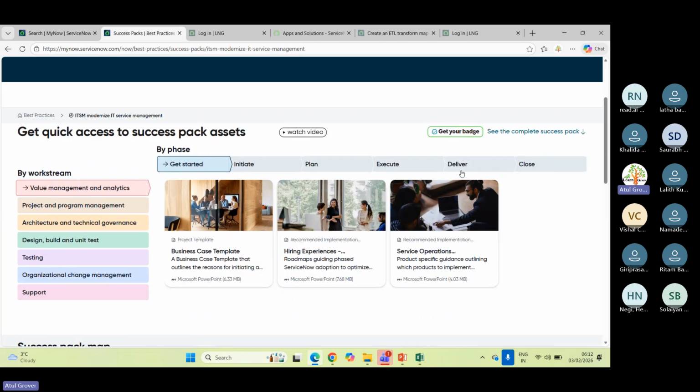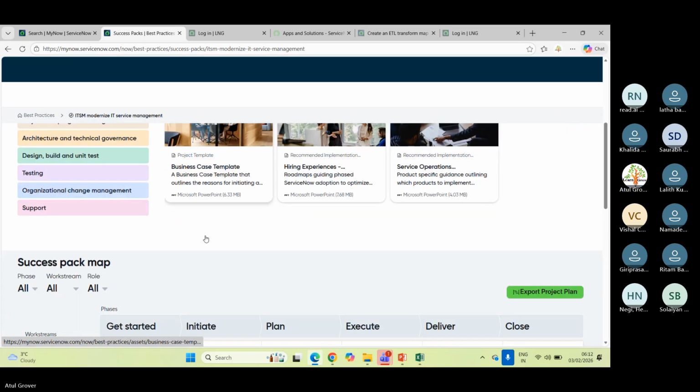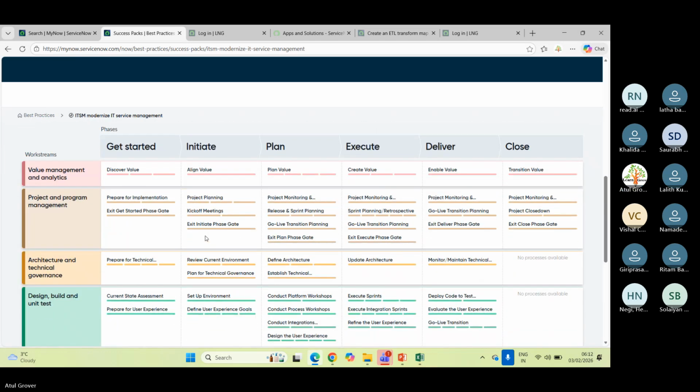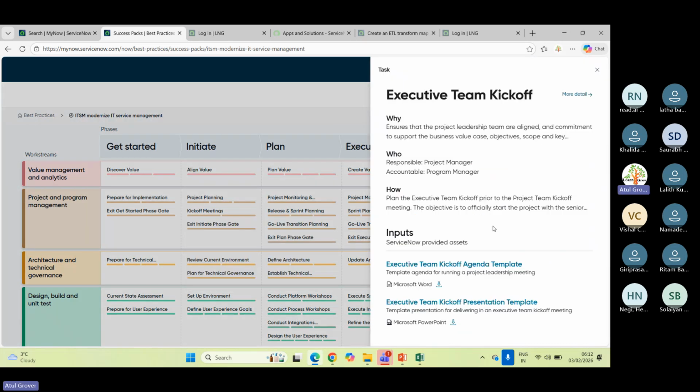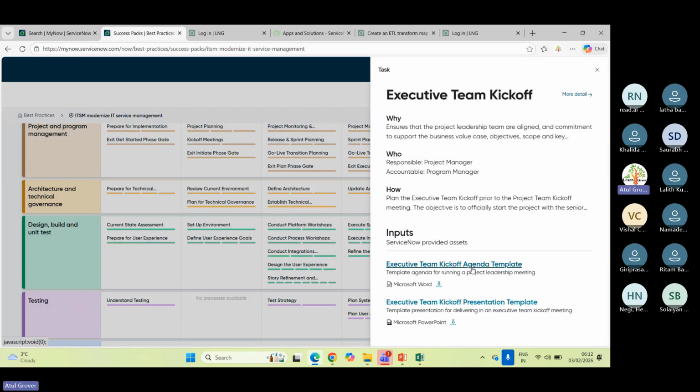Start, initiate, plan, execute, deliver. What you need to do. See, your complete project plan. You need a template in the kickoff meeting. Click here. You can see the templates as well. Everything is given by ServiceNow.